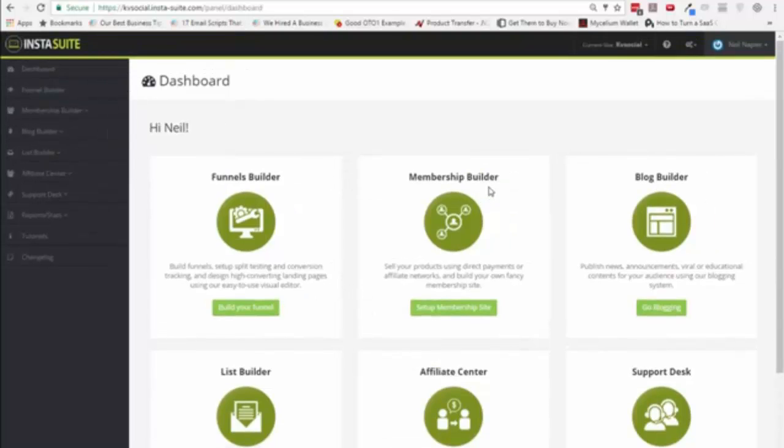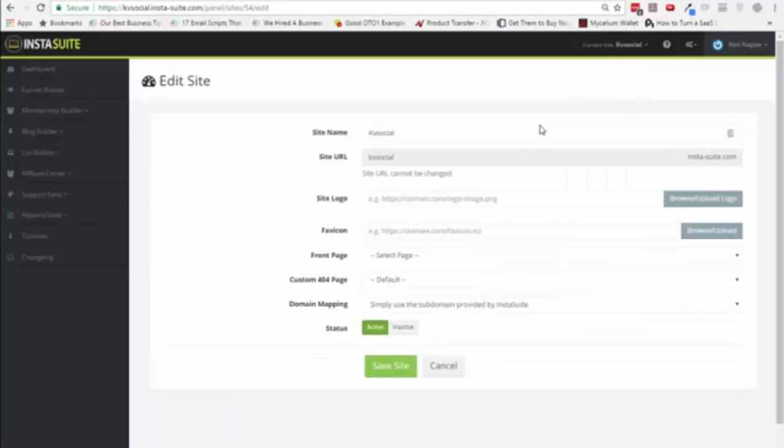So this is the dashboard. When you first land in, you can control your different sites from this link. Depending on the level you buy, you have different number of sites. You can also edit site settings, which means you can set up redirects. So you can do domain mapping here. You can activate or deactivate the sites if you so choose. You can choose the front page as well as custom 404 page. And this is everything that you typically would get, for example, from a WordPress website.